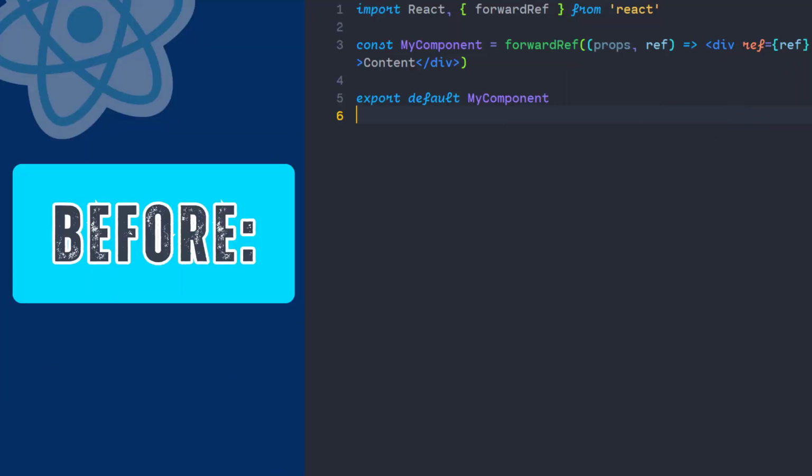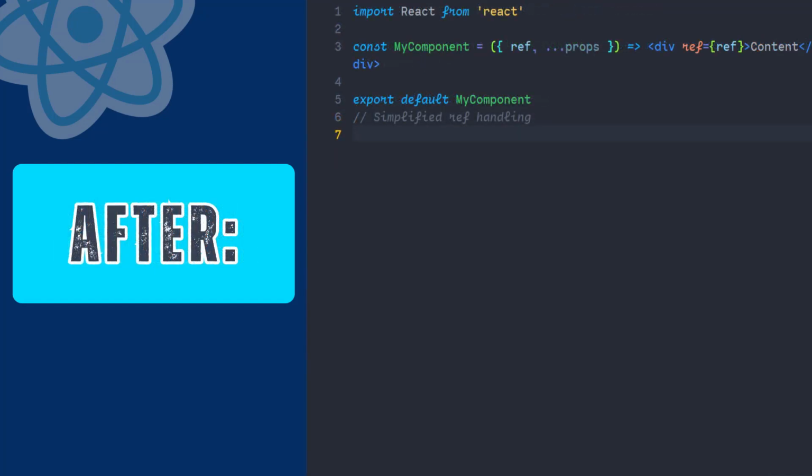So as I said before, before React 19, handling refs in function components required using forward ref, adding extra complexity to the component structure. Now React 19 allows refs to be passed as props directly to function components, simplifying ref management and making the code more straightforward.